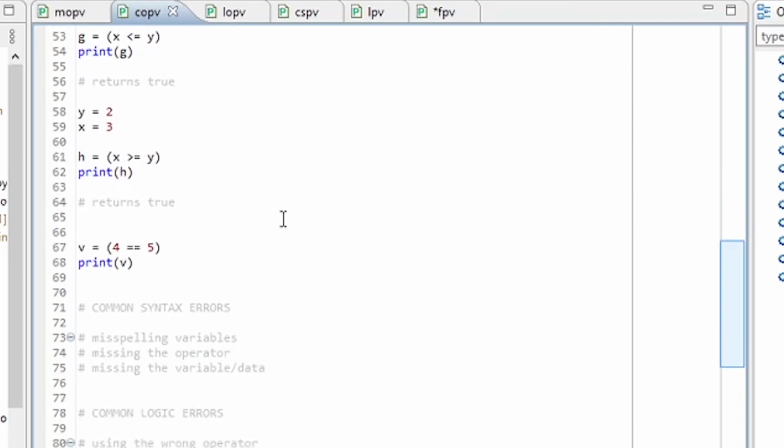Additionally, you can store the value that the statement returns. If, for instance, you type V = (4 == 5), and we print V, the value stored in V will be false. The computer figures out if 4 == 5 is true or false. It returns false, then it stores false inside of V.